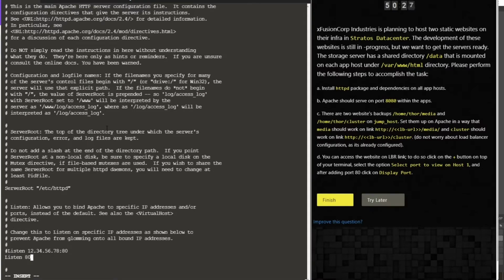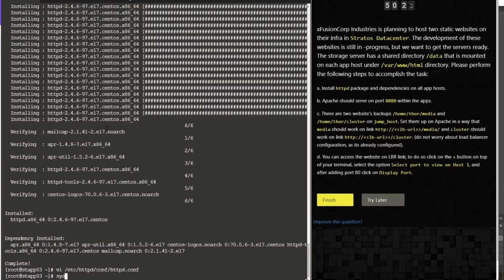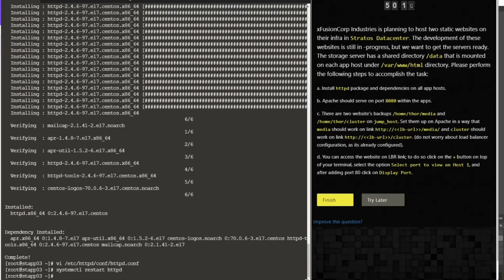Change the port number to 8080 over here. Press WQ to save the file. Once it is done, we are going to restart the HTTPD service.